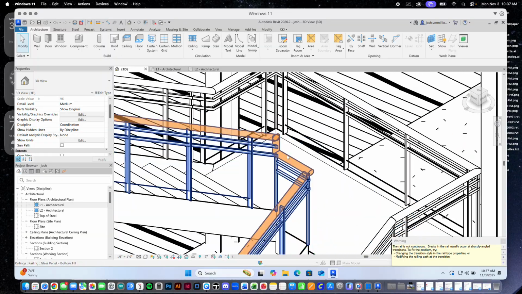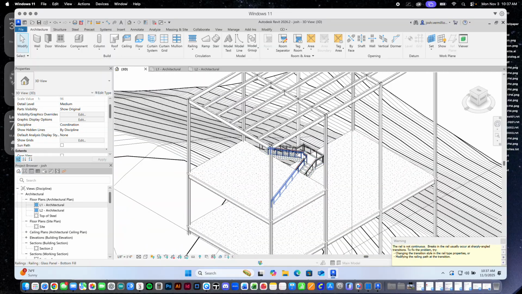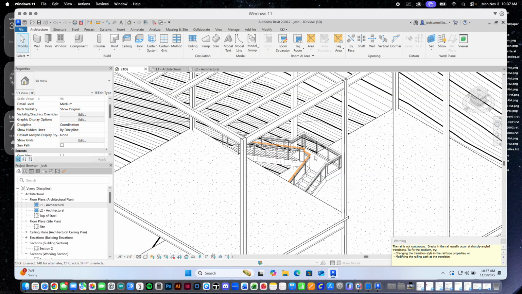Okay, it's telling me that we have a jump here with the railing. I don't really care because I'm not a railing expert. Again, if we're paying JD Stairs good money, then they'll figure that stuff out for us.